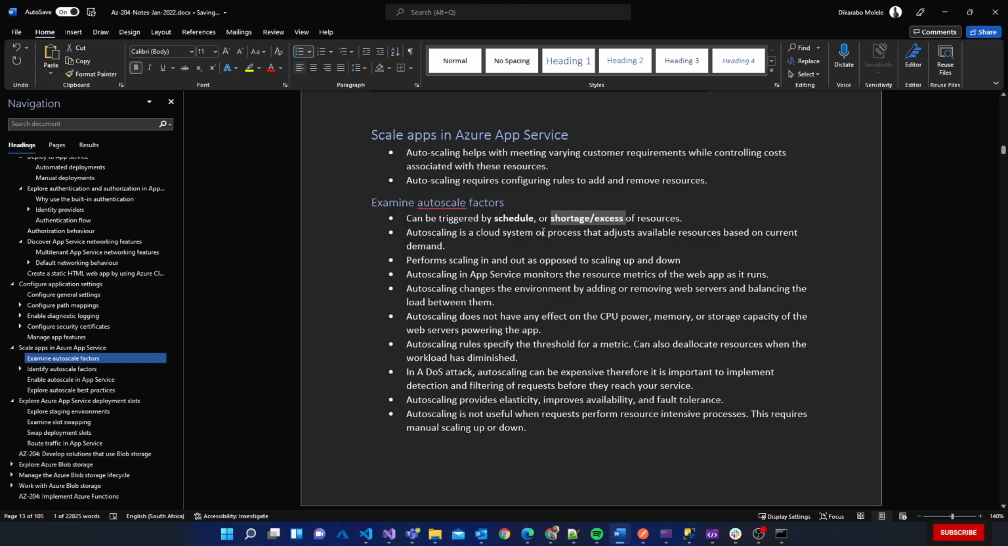Autoscaling is a cloud system or process that adjusts available resources based on current demand. It performs scaling in and out, as opposed to up and down. So autoscaling does not do up or down scaling, but it does in and out. Meaning it multiplies the instances and reduces the number of instances as and when required. It does not change the compute power upwards.